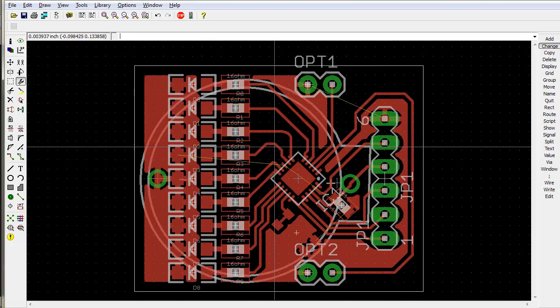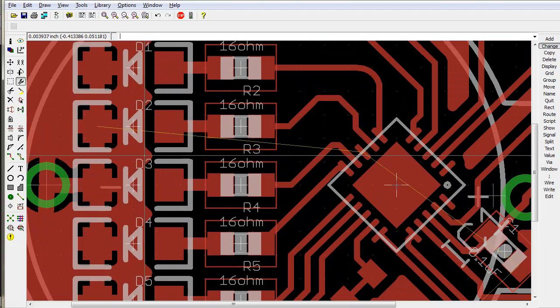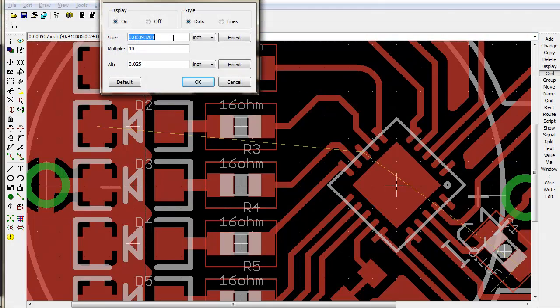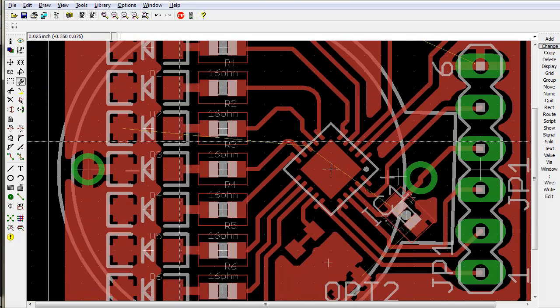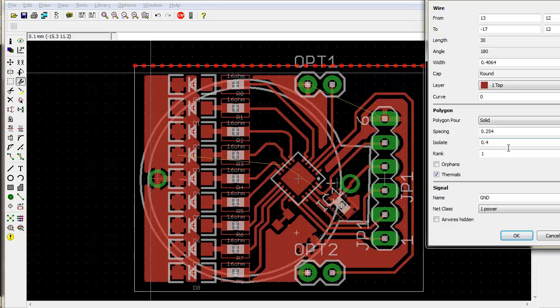What's missing here is ground, and the reason for that is because the Polygon can't make it all the way through here because of what we told it to do, which is the isolation. So there is going to be a reason for that. So let's switch my grid back, which you don't do. Leave it in inches. And we're going to look at that Polygon isolation again, which is 0.4. So that should be fine.